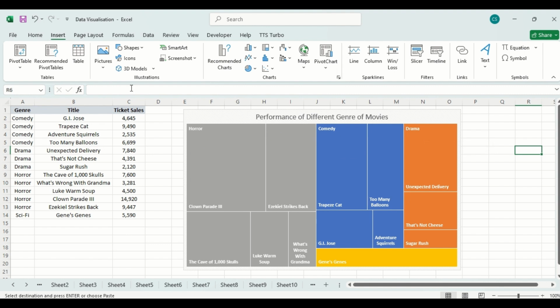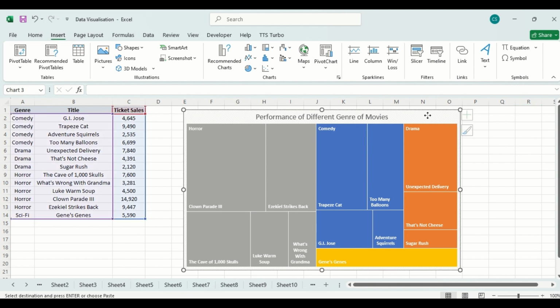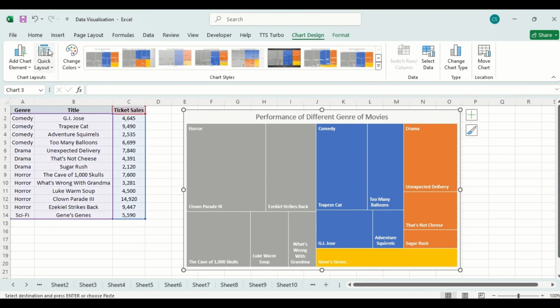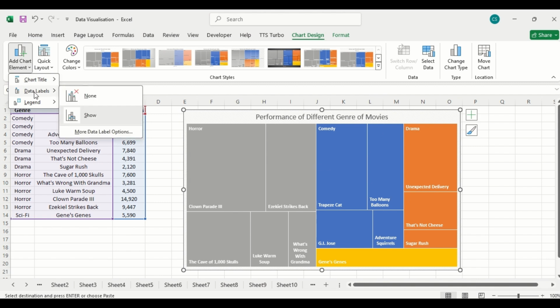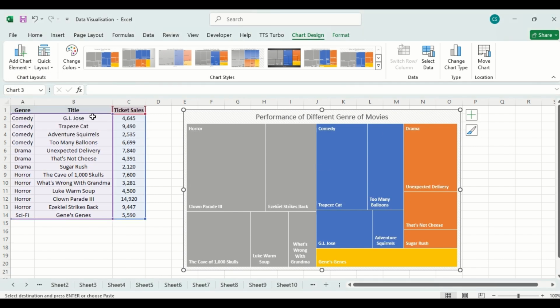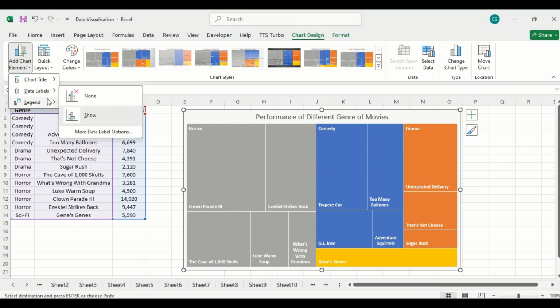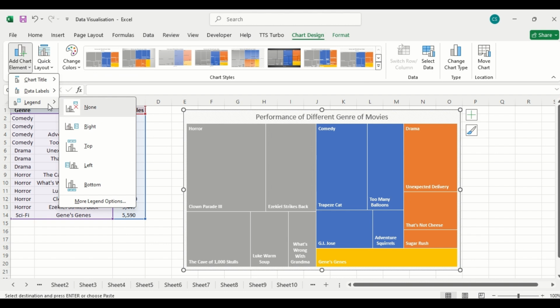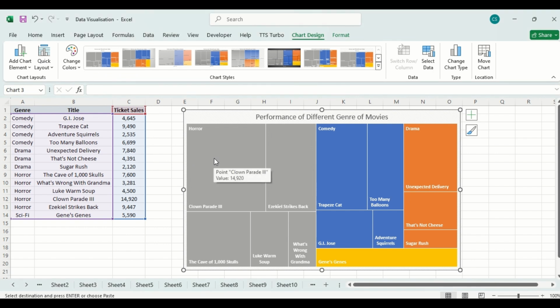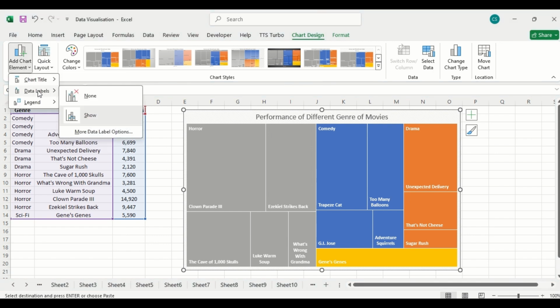Okay, so suppose we want to, what we can do in the chart, we can select this, then chart design, we can explore some more options, data label. So data label, okay, we have it already. Then we have title, title options, all these are there. We can always explore these options. You can see value is also reflecting here. Okay, so all these things we can also explore.